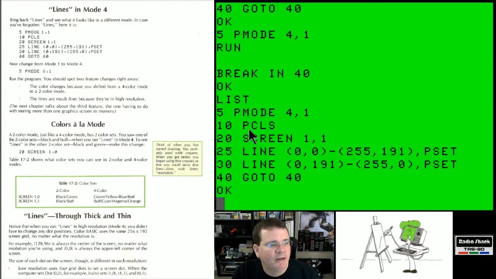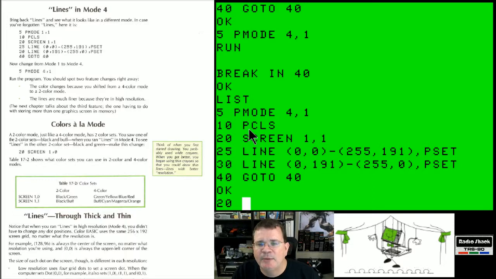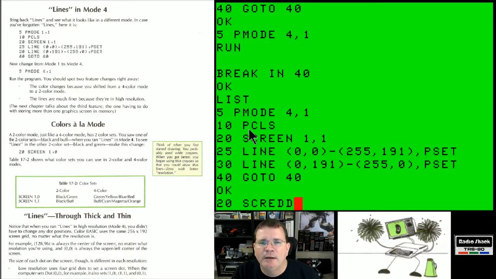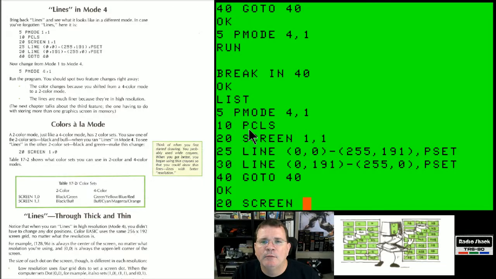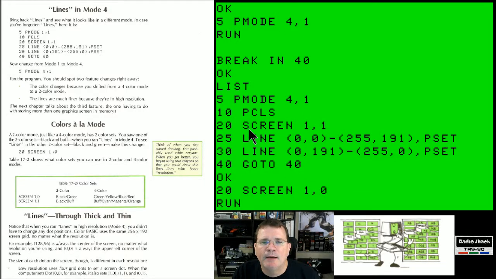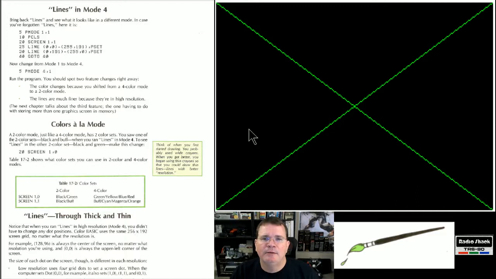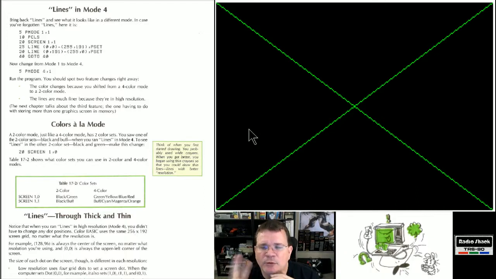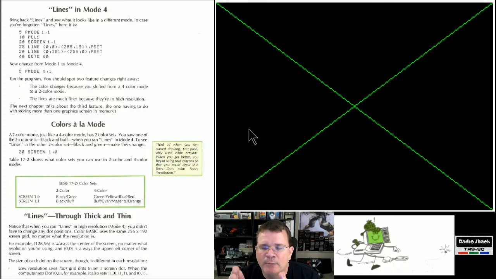So over here on line 20, it's actually easier for me to retype it than it is to edit it. Screen, if I could spell right, SCREEN 1, 0. Now when I run this, now you see the green in black. So by changing the screen modes between 0 and 1, 0, regardless if you're in a black and white mode or in a color mode, just think about it this way.